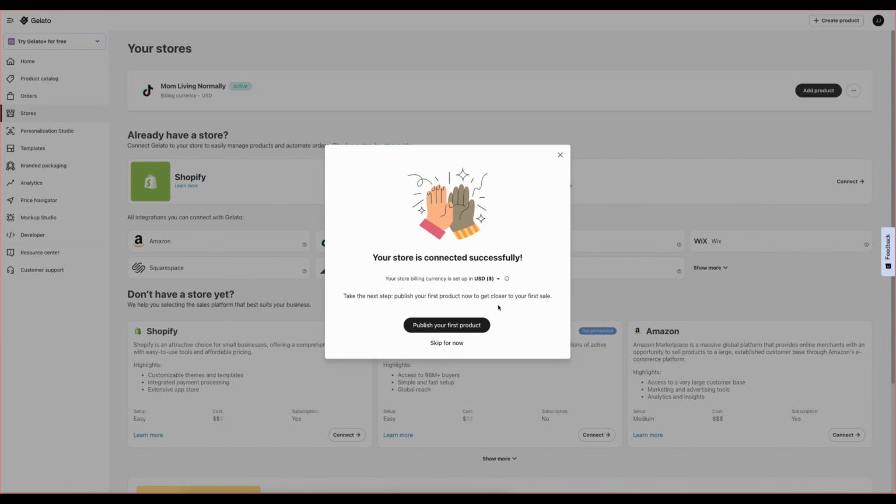So here now our store is successfully connected to our TikTok Shop. We can now publish our first product. So that is how you add Gelato to TikTok Shop.